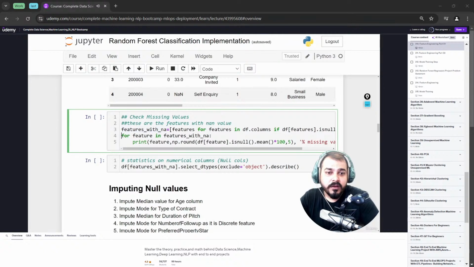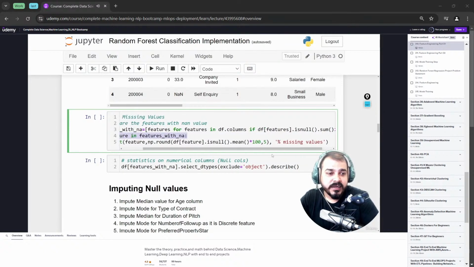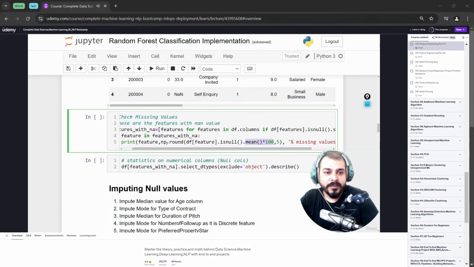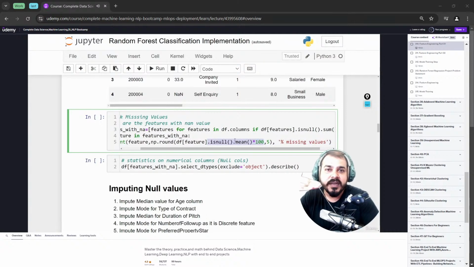Very much clear. Okay. Then for feature in features_with_na, here what we did is that we are basically trying to find out the missing values, and based on that we are taking the mean and multiplying with 100. So in short, I'm going to get the percentage of the missing values, along with np.round. So I've taken each and every feature with respect to these nan values, and then we are just doing .isnull().mean() multiplied by 100. That basically means I will be getting this in decimal percentage manner.